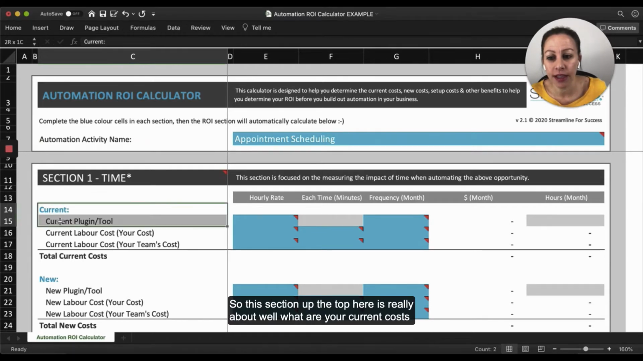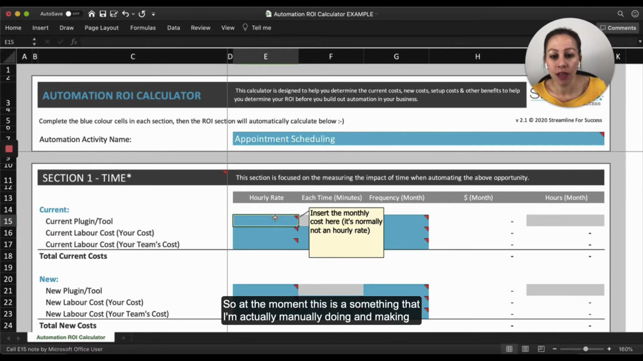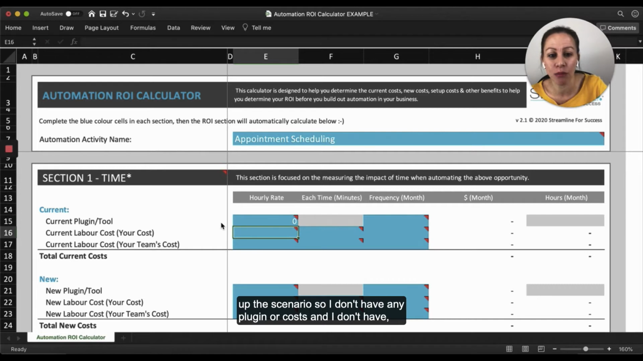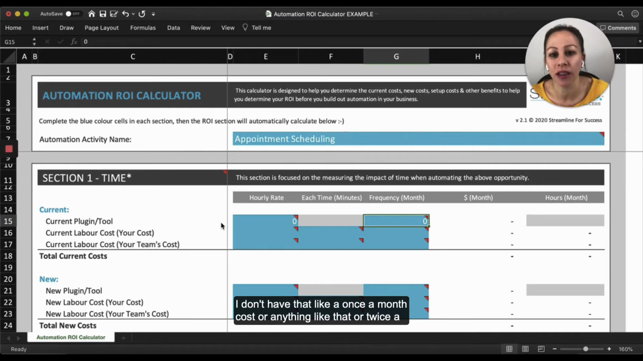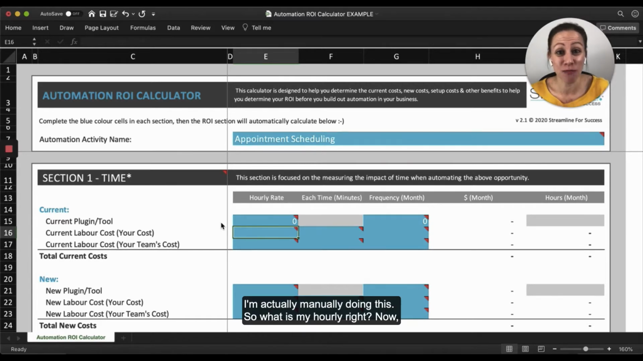This section up the top here is really about, well, what are your current costs around doing that particular activity? So at the moment, this is something that I'm actually manually doing. I'm making up this scenario, so I don't have any plugin costs, and I don't have a once a month cost or anything like that, or a twice a month cost. Let's say I'm actually manually doing this.